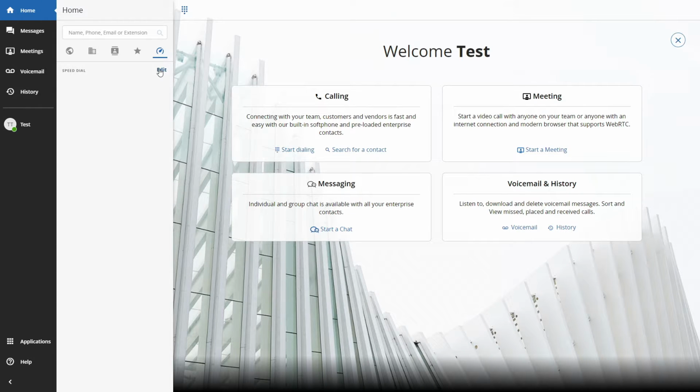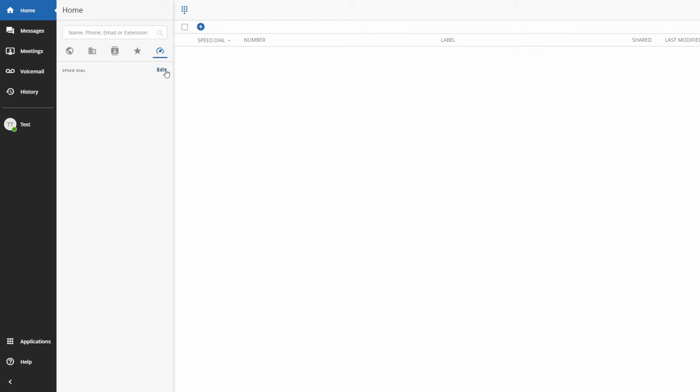Next up is the speed dial. If you need to create any quick speed dials to quickly call out to any vendors, to call out to any people, you can do that here just by clicking edit. That will take you to this screen where you can just click the plus button at the top and that will create another speed dial.